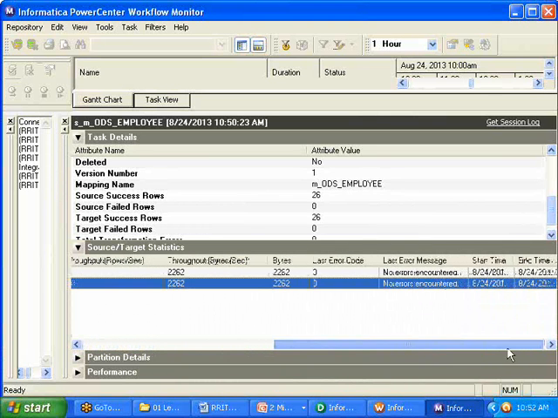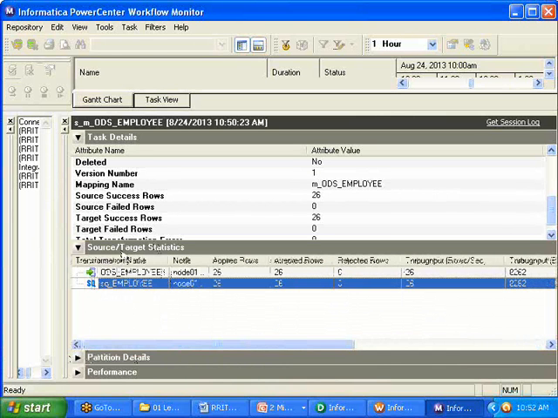And you can see how much time it ran. If any errors are encountered, they will also be declared here. As I don't have any errors, it says no errors encountered. So that's how we can see the statistics.